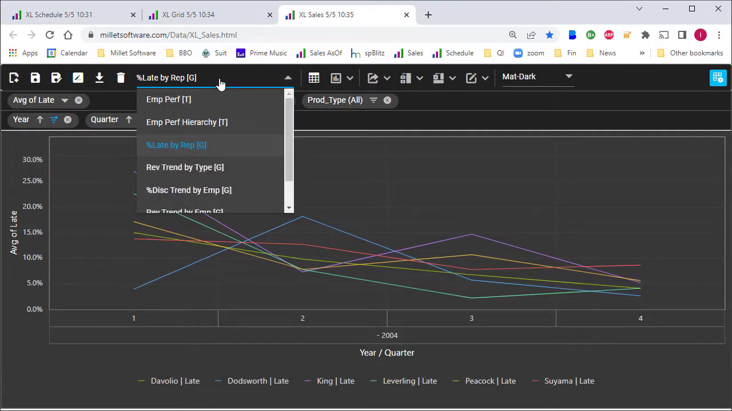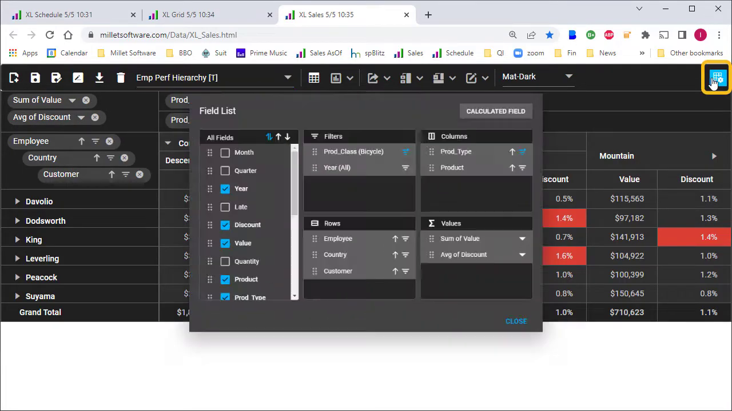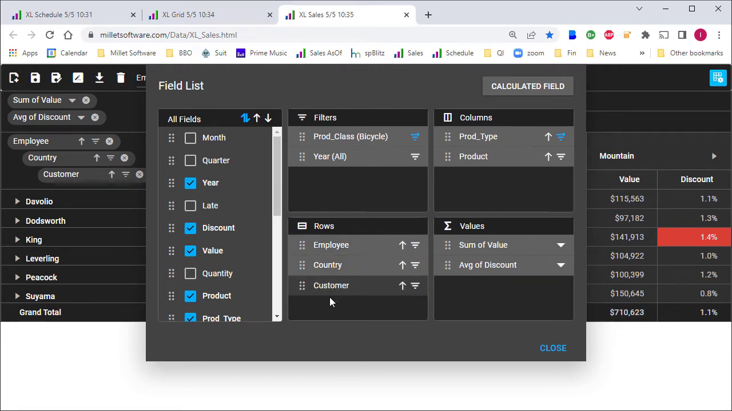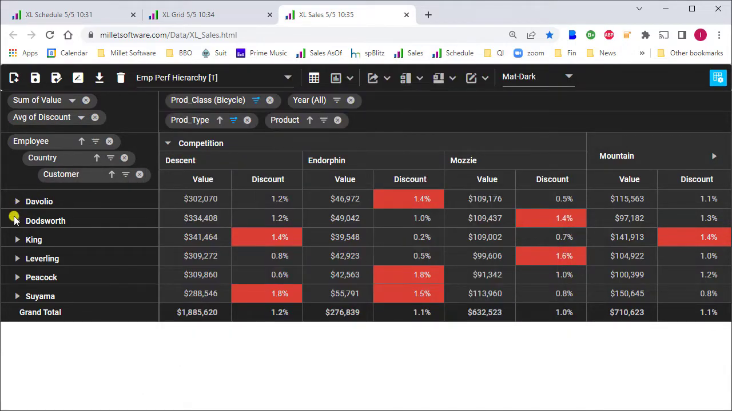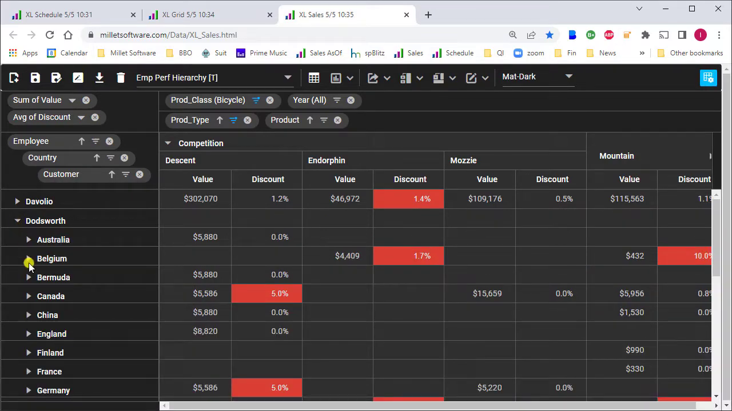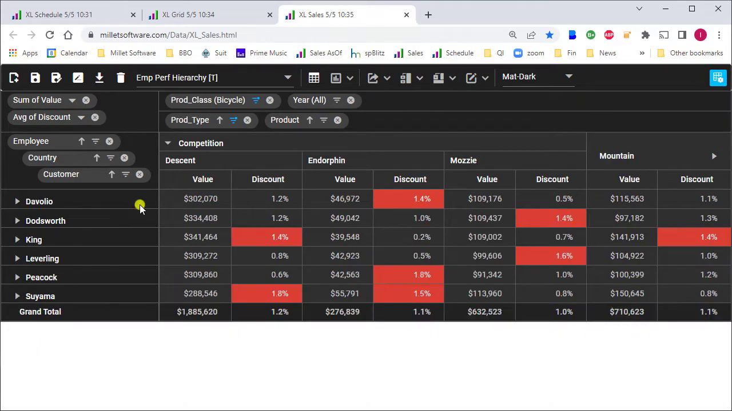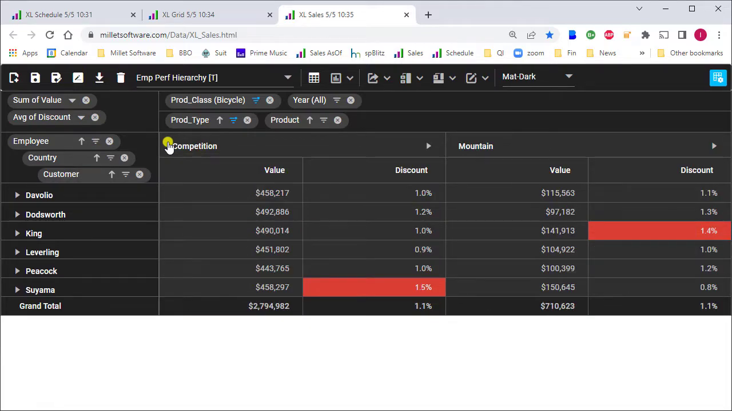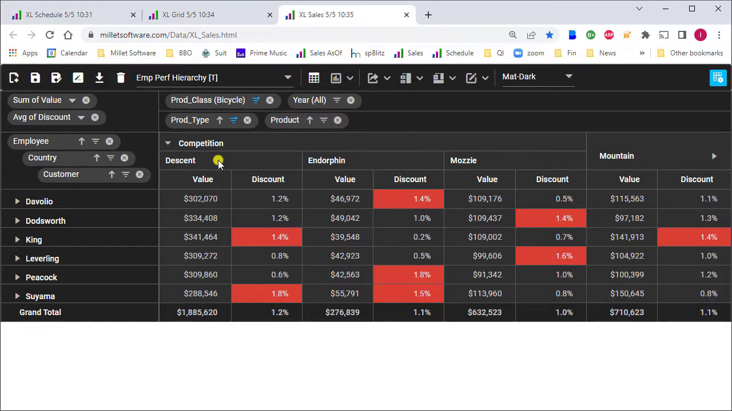Another drill down option is demonstrated with this layout. And in this case, notice that the rows have three levels. Similarly, the columns area has product types and within that product. Because of that, the rows have this icon that allows me to expand and show the country and within the country, the customer. And in a similar way, I can also expand and collapse the product type to hide the products or show the products within the product type.